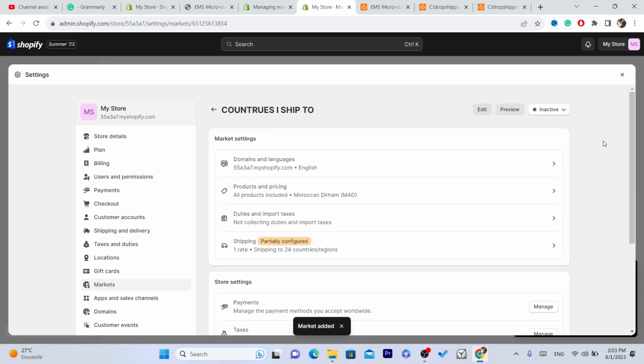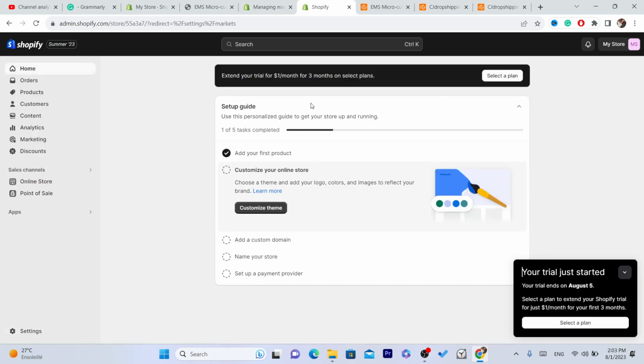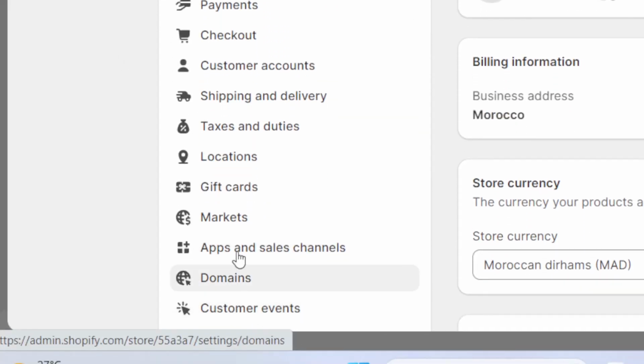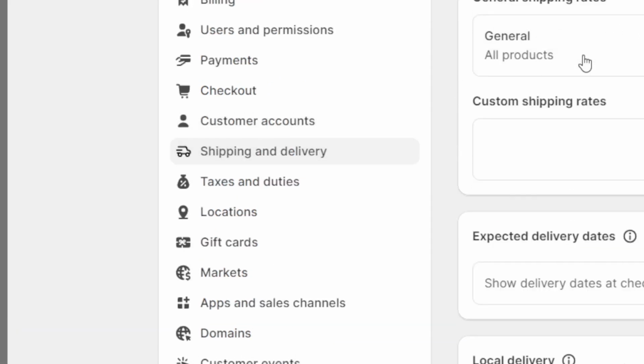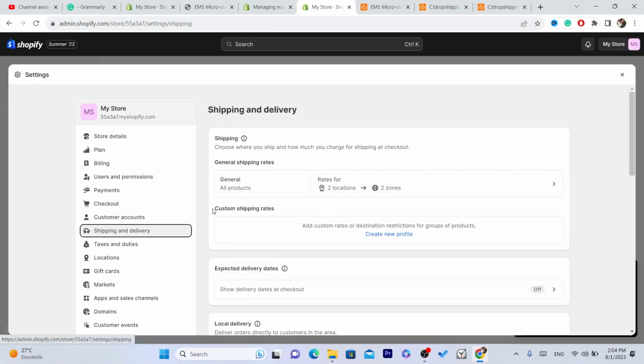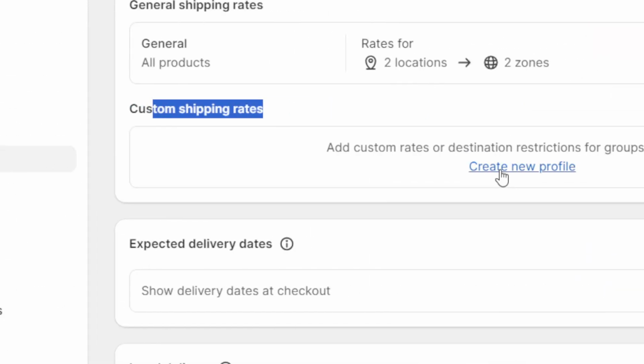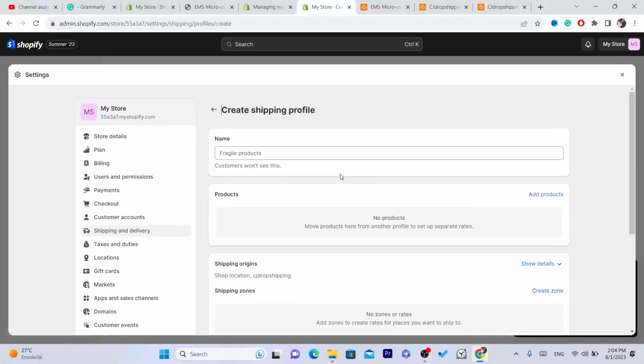Now the next thing, which is very, very important, is you want to go back and click on settings. And after you click on settings, you want to click on shipping and delivery. And here where it says custom shipping rates, you want to click on create a new profile. After you click on create a new profile, you want to name the zone. Again, it doesn't matter what you type here, customers won't be able to see this, it's just for you to remember the zone.